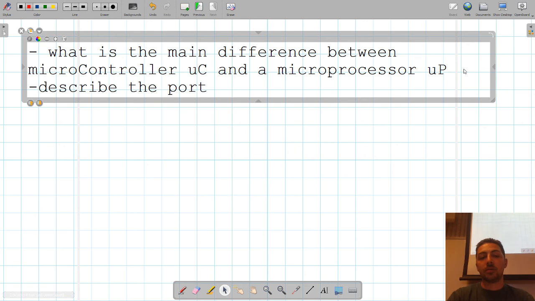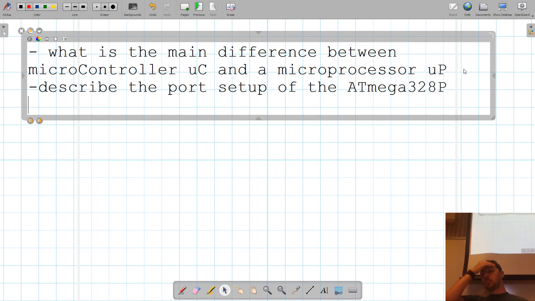Describe the port setup of the ATmega 328P. So what can you tell me about the port setup of the 328P? Any facts? No matter how small. The ports are ATG and they're power pins. Yeah, so there are power pins, and then you may want to adjust your notes because there is no port A. There's only B, C, and D.